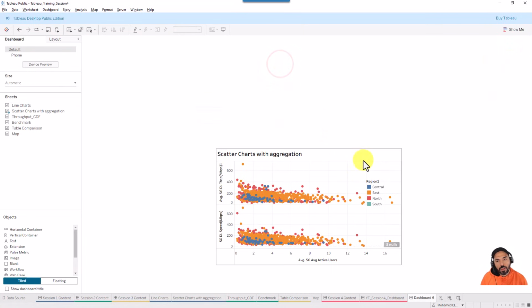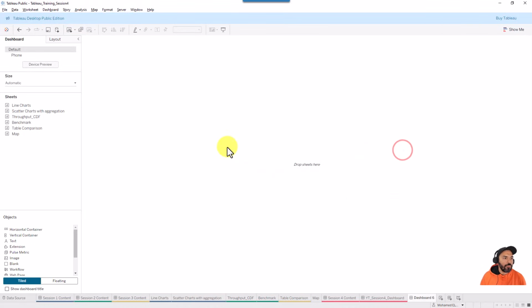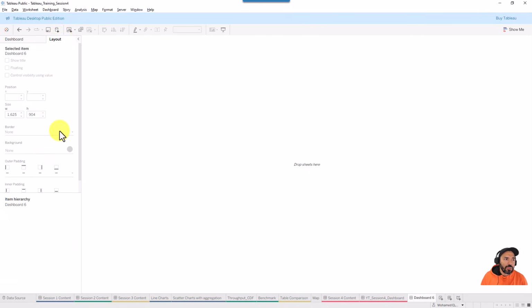Okay, to explain the last part here, the best part, if you look into the top left here, you have Dashboard and Layout. We're already in the dashboard. If you click on Layout, under this layout you'll find border, background, outer padding, inner padding, and item hierarchy. Once you start building your charts here, this hierarchy will start getting information.